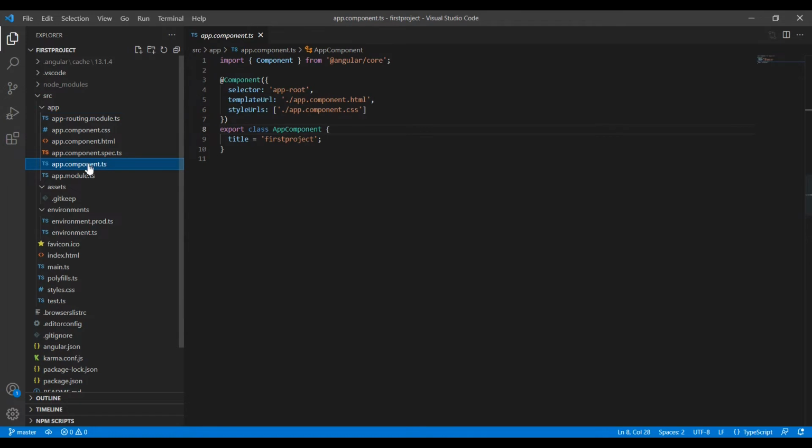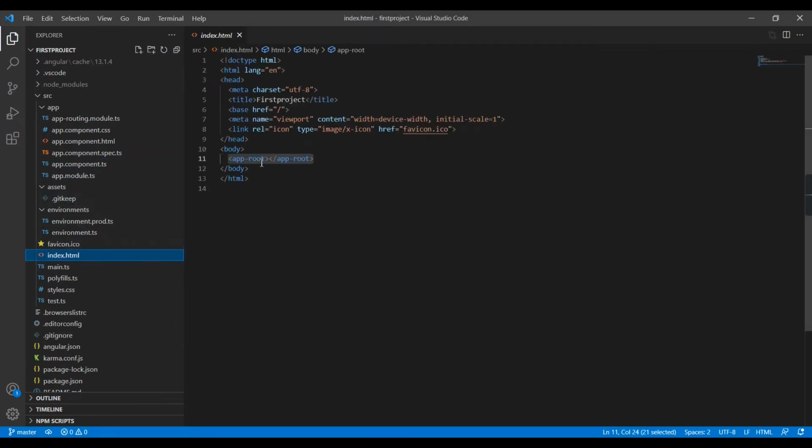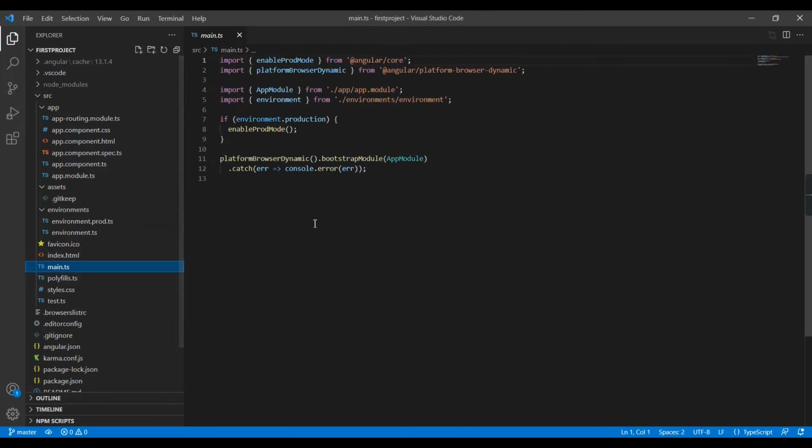If we go there, we have the selector, right? So what is the selector? It is directly called in this particular place, app-root. If we change the selector name on the component side, we need to change it here also. So that's it. Next one is main.ts. Main.ts will create the browser environment, and it also acts as the bridge between Angular and the browsers.